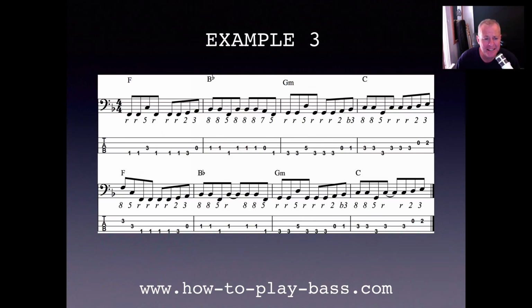And I've annotated everything out so you can see the kind of devices that are being used. And again, these are simple devices. In the first bar, you've got root, root, 5, root on beats 1 and 2, and then you've got root, root, 2, 3 on beats 3 and 4. Really, really simple, basic devices.